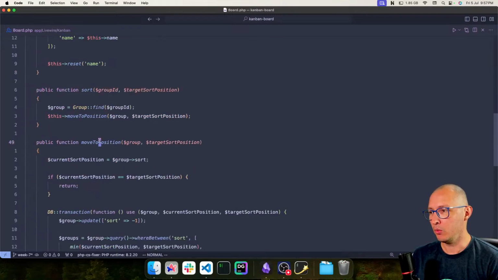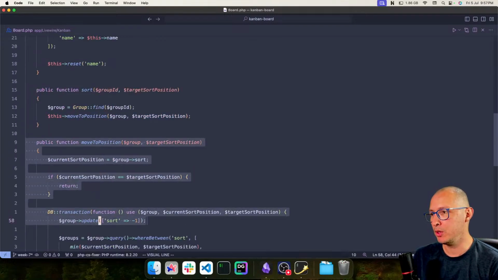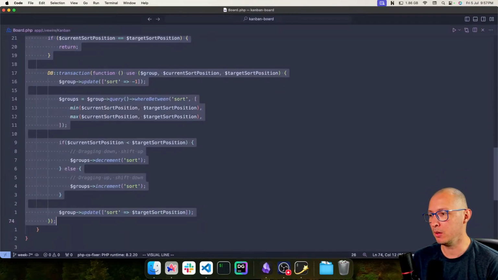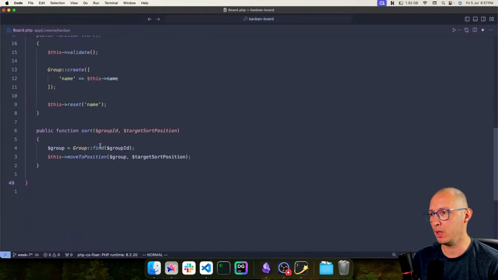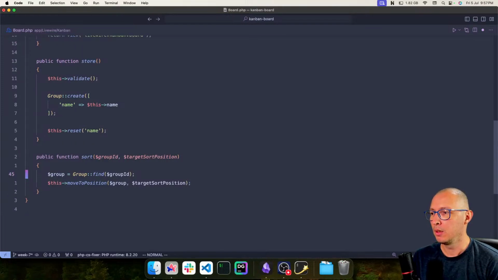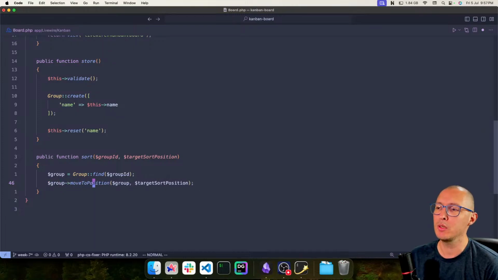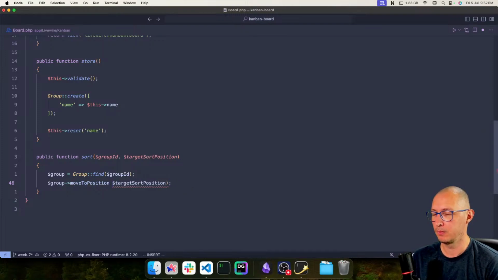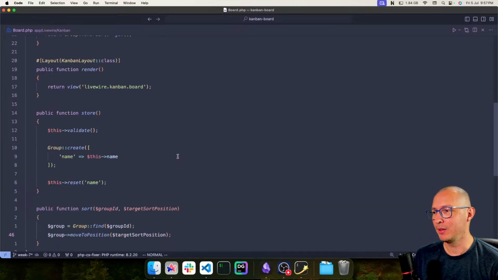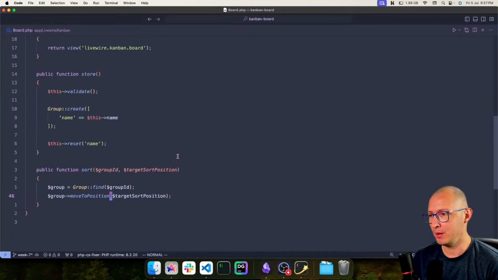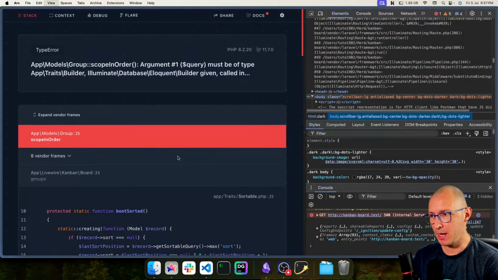Let's do the same thing on the board for the groups. We can get rid of this moveToPosition method from here because right now that's on the trait. We find the group and we just need to say group moveToPosition, targetPosition. Looks a lot cleaner, isn't it? No code repetition. Everything should be working nicely now.